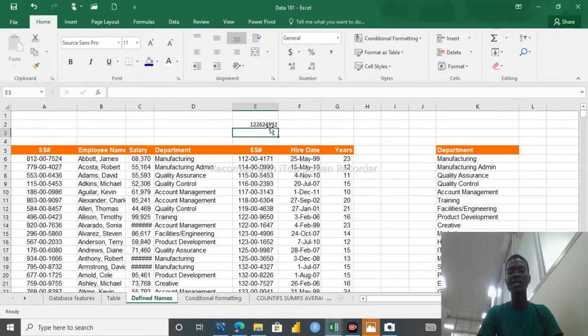So can you see defined names actually help you in referencing, so you can do a lot of addition, a lot of analysis within the defined names. It helps you a lot.